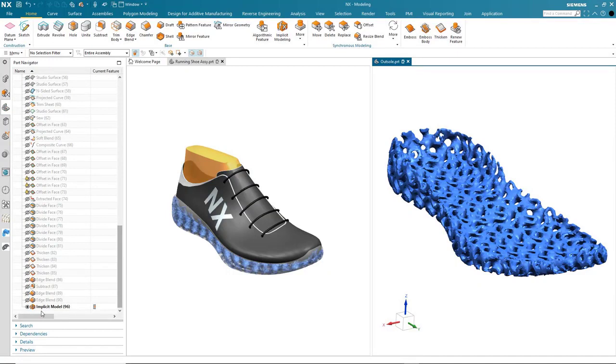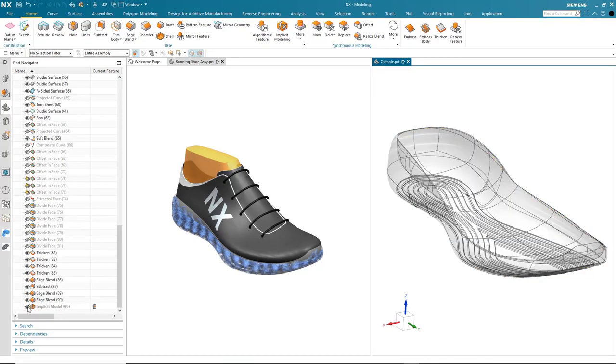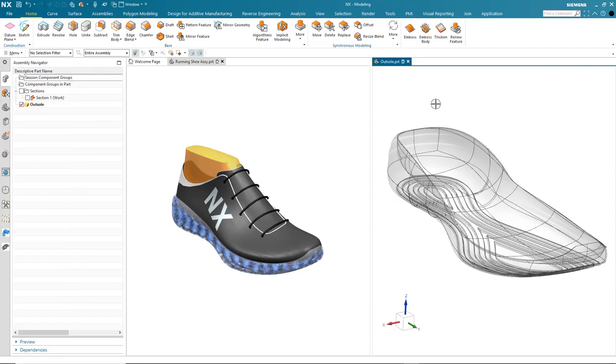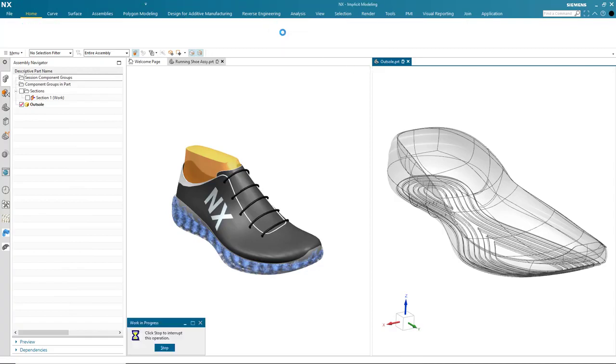Notice that within the part navigator, that gyroid structure is now a feature in its own right that I could go back and edit if necessary. But for now, I'm going to bring back my original data, and hide the implicit model. The next stage in the process is to create a void into which I can adapt my gyroid structure.